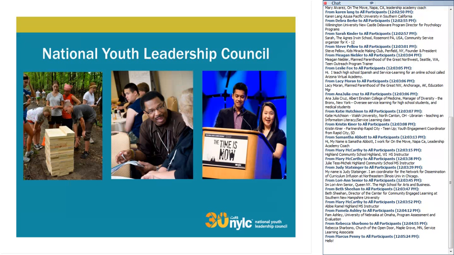Just to let you know, we're the National Youth Leadership Council. Some of you are probably very familiar. Just to introduce us, we have three main buckets of work. The first, on the far left, is represented: we develop young leaders.